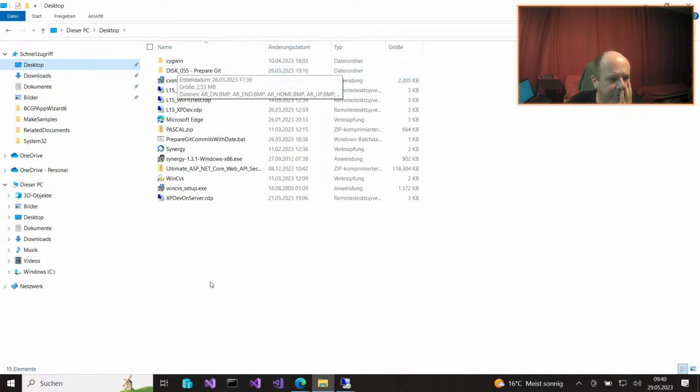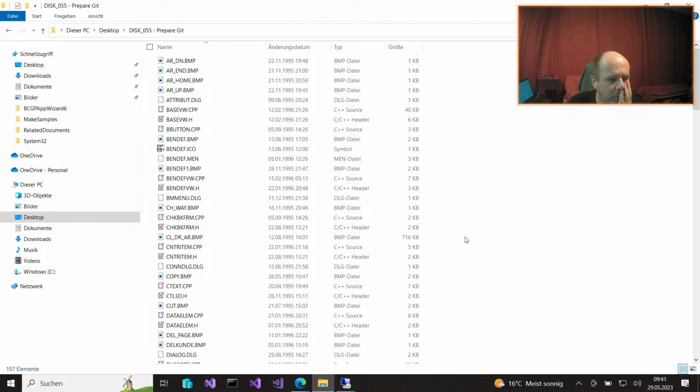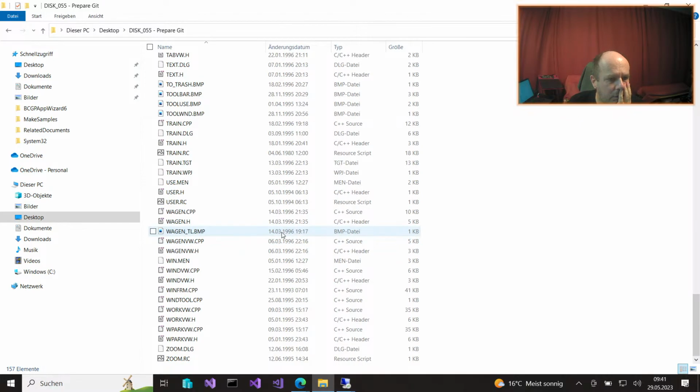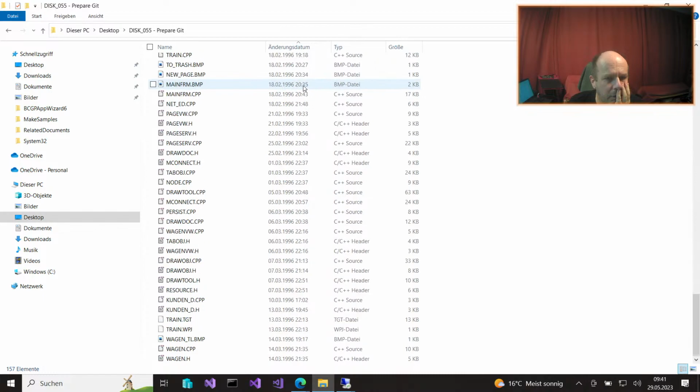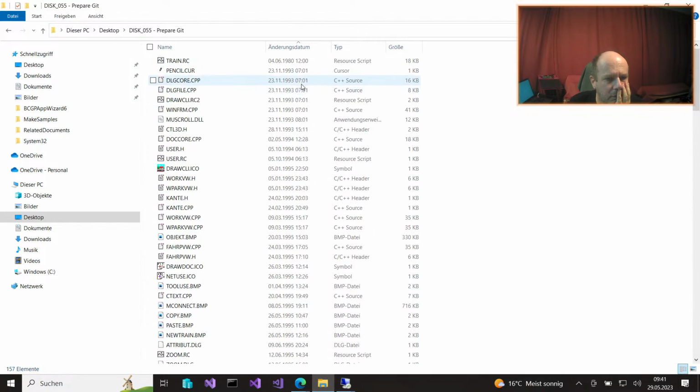Disk 55. This was a backup of the 1995 good old project. Okay, 1996. 93 Pro CLI. This is 1993, the last change of some menu design.